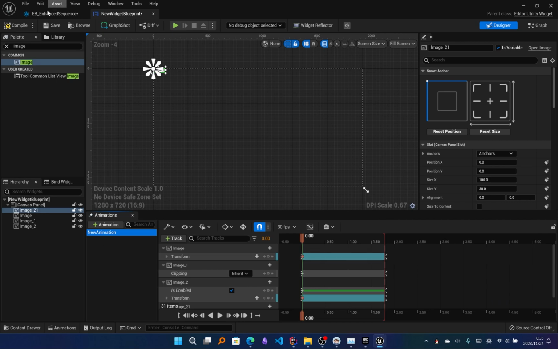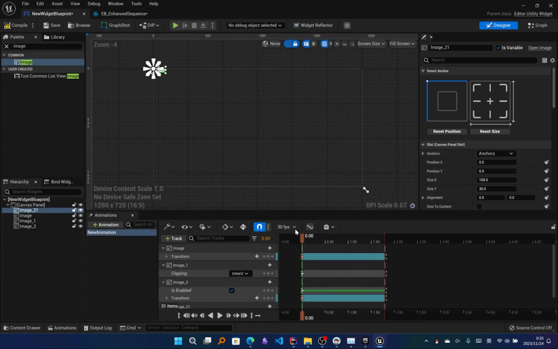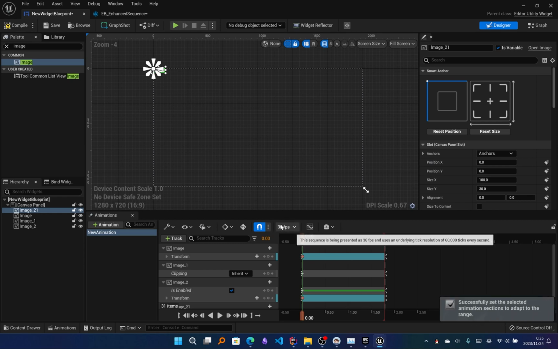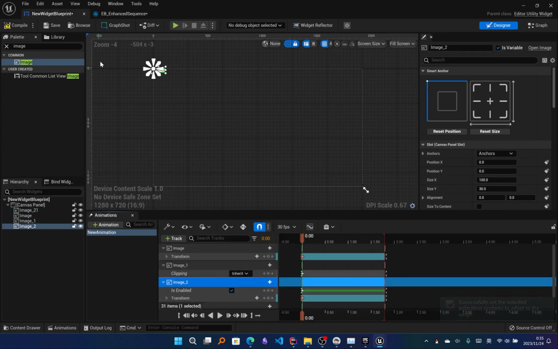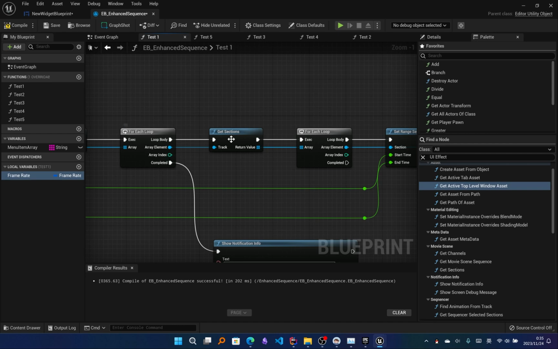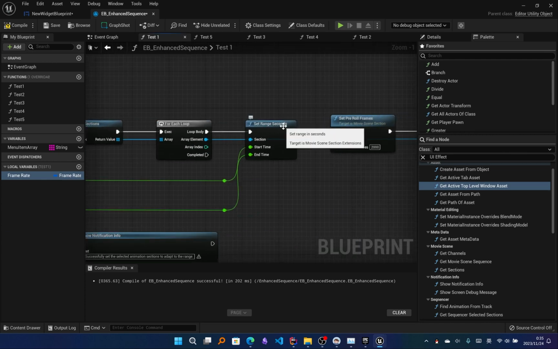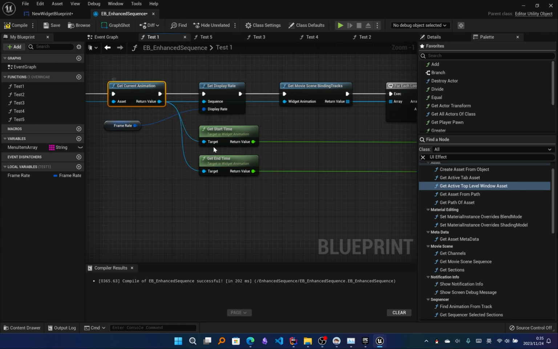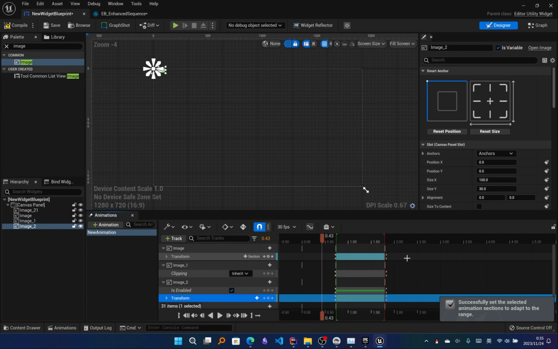this one, current animation, and set display rate as 30. You can see when we click, it will be 30. And Get Movie Scene Binding Tracks gives these 4 tracks, and for each loop to get sections, these sections, and set section range seconds to the current animation start time and end time, so it works well like this. That's why I made this plugin.